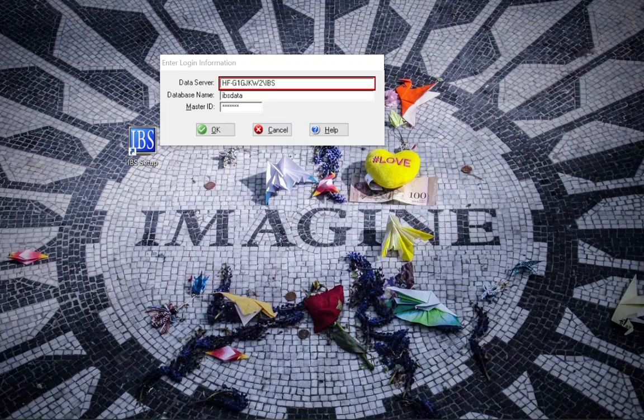Today's tutorial is how to add a user. You will need to have your IBSSetup icon, which looks very much like this. And then you will also need to have your master ID, which you will enter in this field. The rest of this will already be populated when you double-click on the IBSSetup icon.